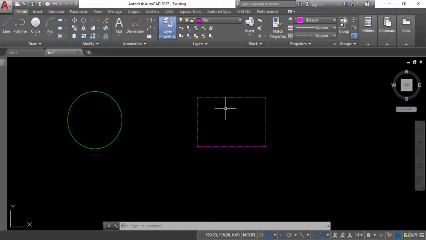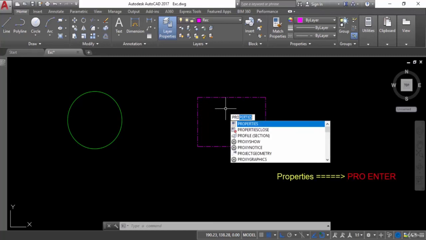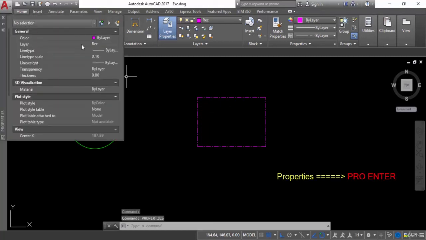Now if you want to make a change in the line, you can just go into the property palette. For that I will just enter the command PRO, then I will hit enter. This is the property palette, and here you can change the things. Color, you can make any other color for this layer from here. You can see this is the rectangle layer, and the line type is by layer. That is the default. You can change line scale here, and line weight as well. Transparency, thickness, you can change from here. So there are a lot of options you can change in the property palette.